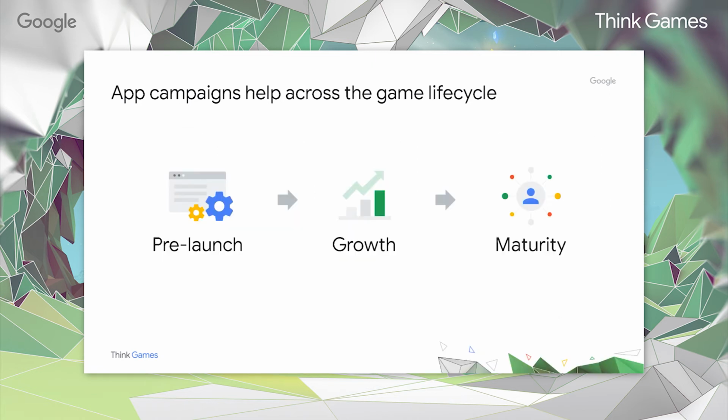App campaigns can help you across the full life cycle of your game development: pre-launch, growth, and maturity. At each stage, your goals and strategy can and should adapt. One of our partners, Fun Plus, faced some common challenges across each of these stages. Let's see how our latest ad developments can help at each step.